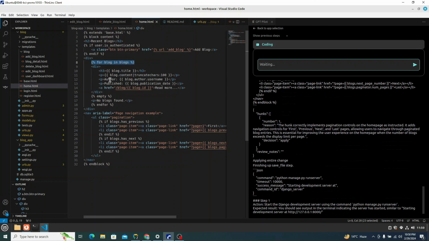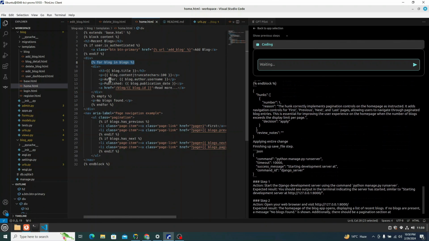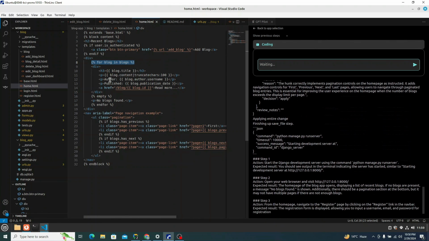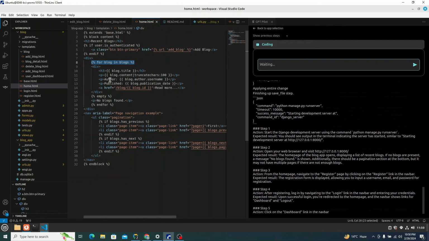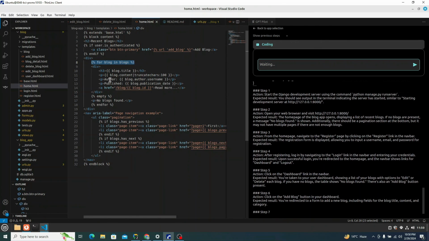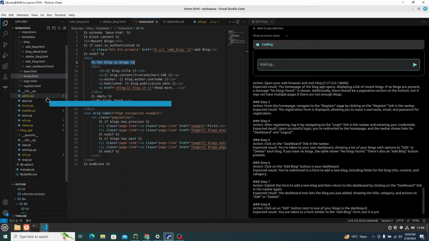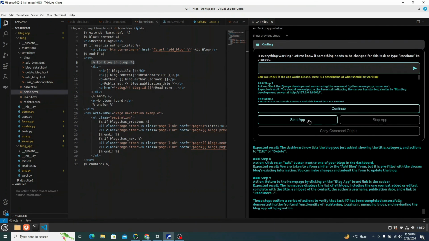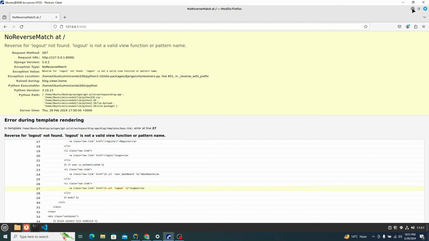Now it's starting the server and providing you with the steps. I am really interested to test this application out because I haven't written a single line of code. Look at these files, it's taking care of everything. I need to start the app. Okay, I'm getting an error.